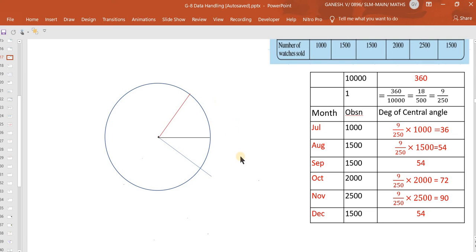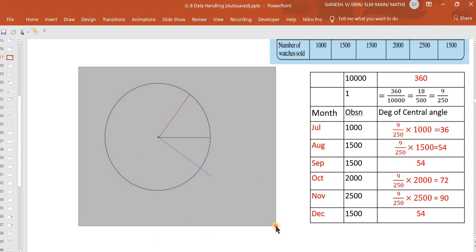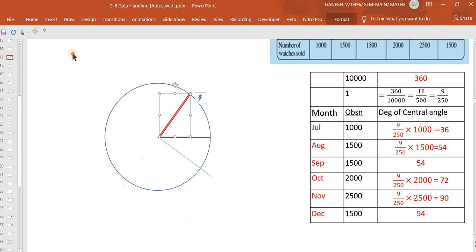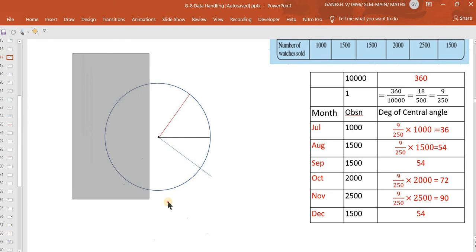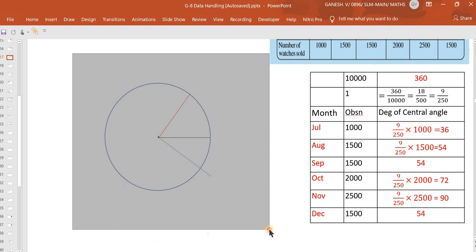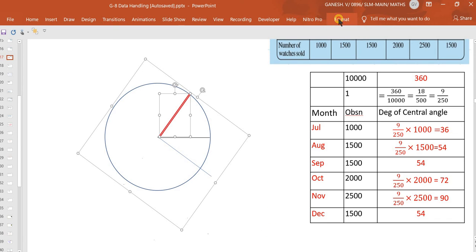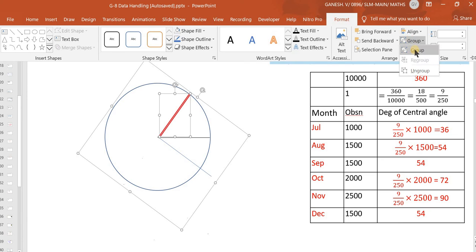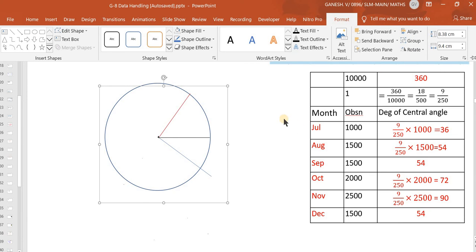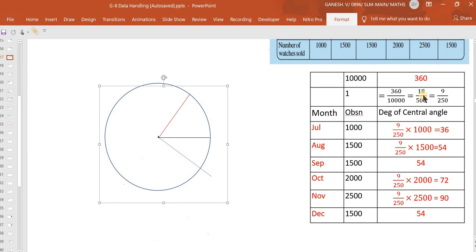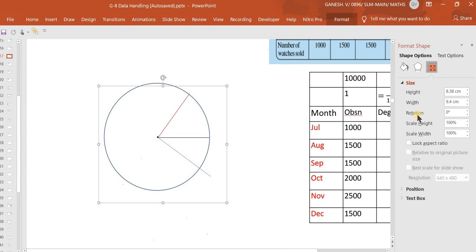Now I have rotated the picture, so I'll have to group it again. Yeah, now I can group it. One big group is there. Now that red radius needs to be horizontal at 0 degree. For that purpose, it is already selected here. I will go to more rotation options. I'd like to rotate clockwise; it is now at 0 degree.